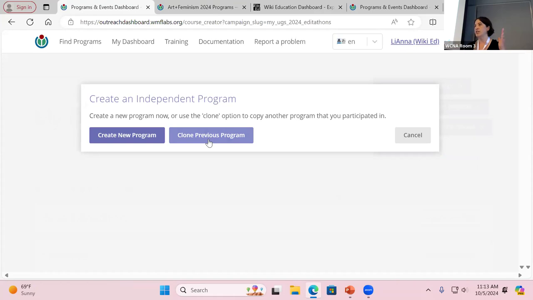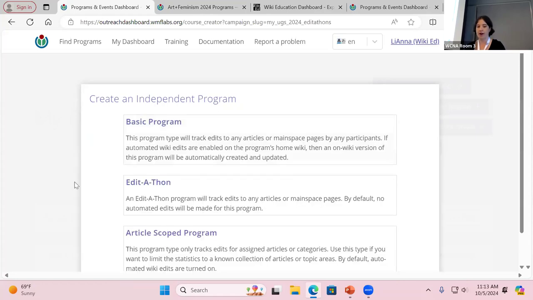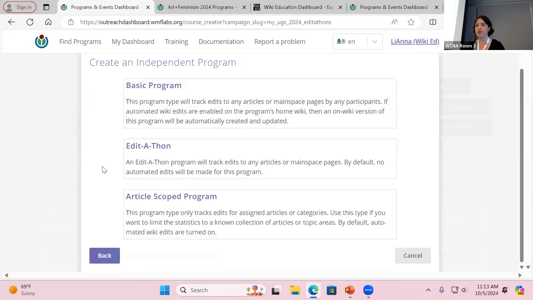So if you have a particular edit-a-thon that you run over and over again, and you've built out a lot of good materials that you want to just copy over from the last one, you can clone your previous one. Or if you're starting brand new or you're doing a different type of editing activity, you can create a new program. So I'm going to create a new program.